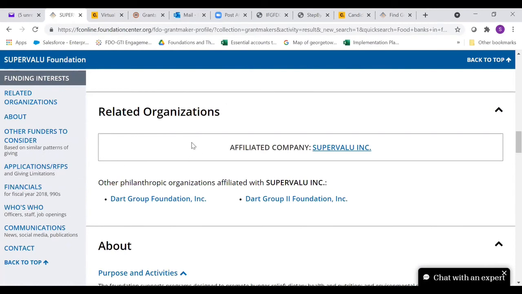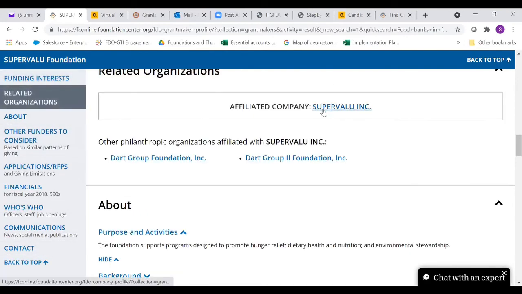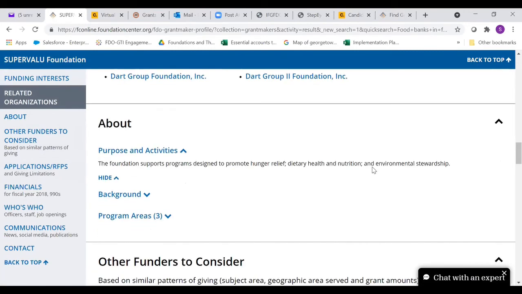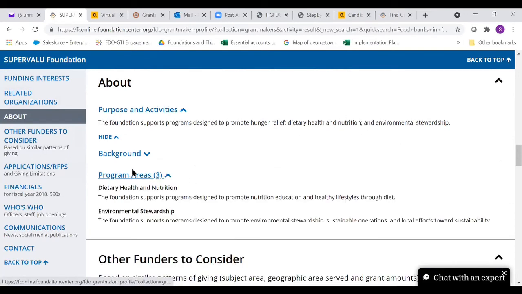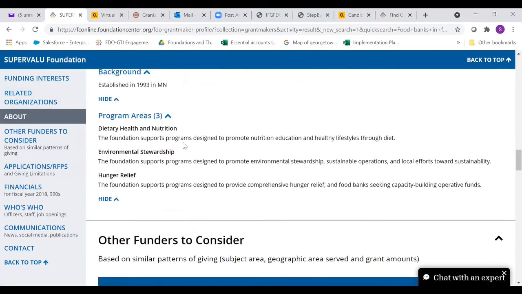Now, as I read through this, if I didn't want to keep going up and down using the bar there, I could click through the menu options on the left-hand side. But I thought they were corporate. This is definitely telling me maybe we're looking at corporate here because it says affiliated company. I can click on Super Value Inc. to see exactly what they do. Okay, now I did type in food bank. This is great that their purpose and activities is hunger relief, dietary health and nutrition. So I'm getting a little excited about finding out more about them.